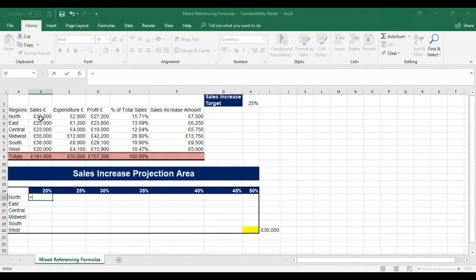So the formula is equals the sales for North, which is B3. I'm going to increase it, so I plus it in my brackets, and I do the B3 again, which is the sales for North, multiplied by the 20% in cell B14. Close the bracket, enter. If we do the mental maths behind the formula, with 30,000, a 10% increase would be 3,000, 20% is 6,000, so 6,000 plus 30,000 gives us the 36,000.